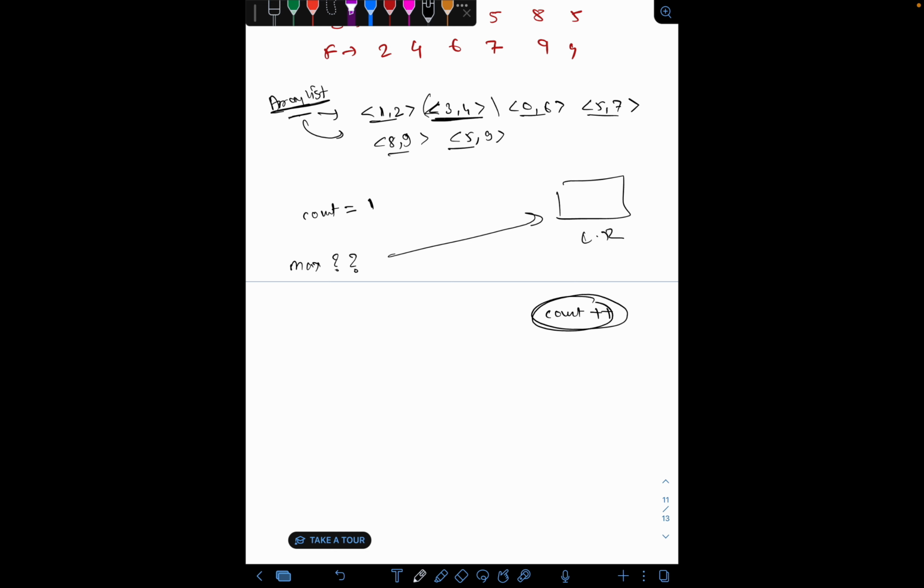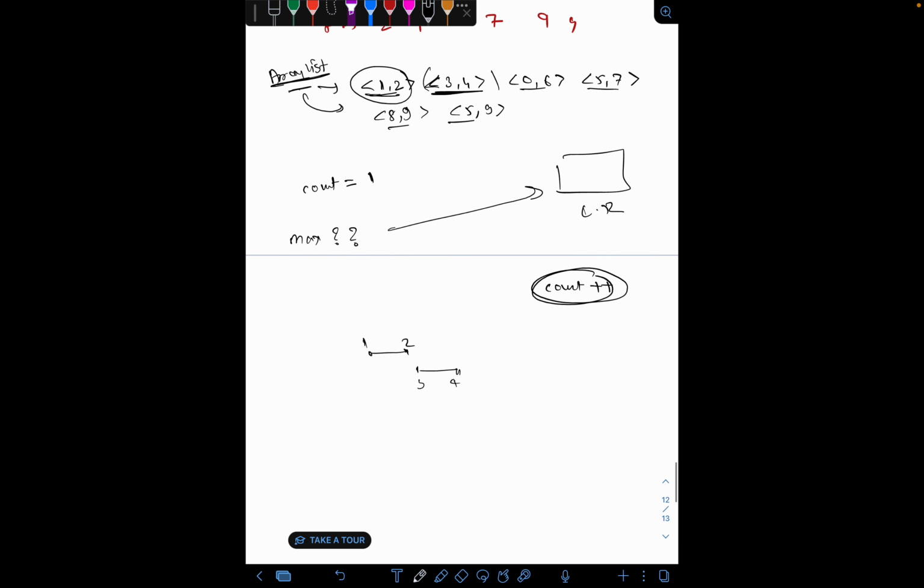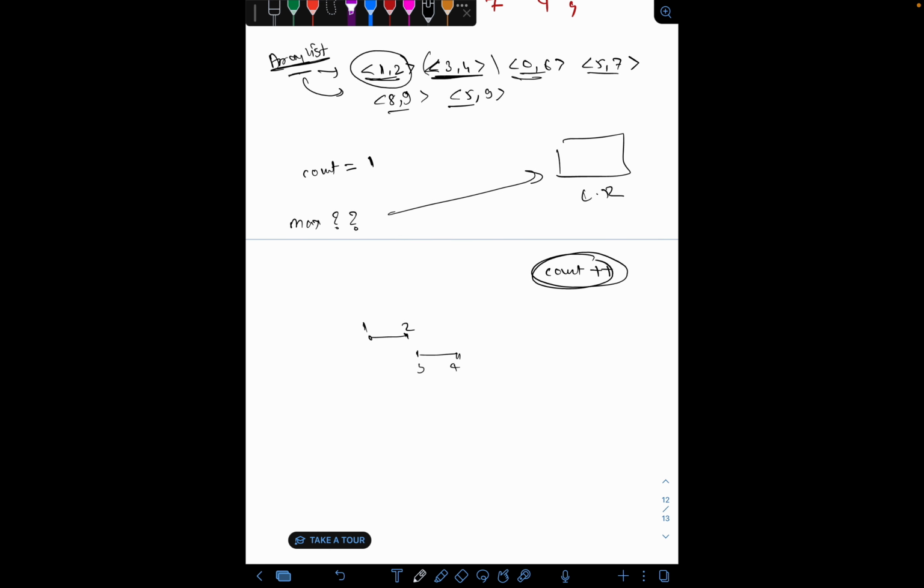Okay, let us try to find what conditions we will be using here. Suppose 1 to 2, this is the first meeting which will be happening. Now 3 to 4, yes, we can have 3 to 4. Then 0 to 6, will I be considering 0 to 6? No. Why not? Because the end time is 4 and the start time is 0.